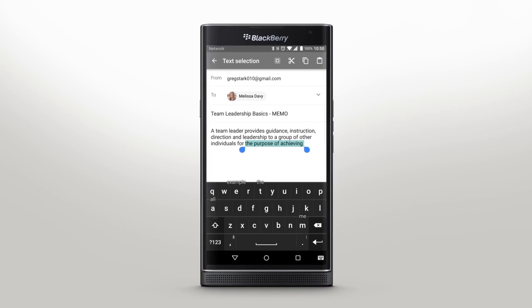When text is selected, you can tap Copy or Cut. This icon will select all of the text in the field. When you're ready to paste, just touch and hold the spot where you want to insert your text and tap Paste.